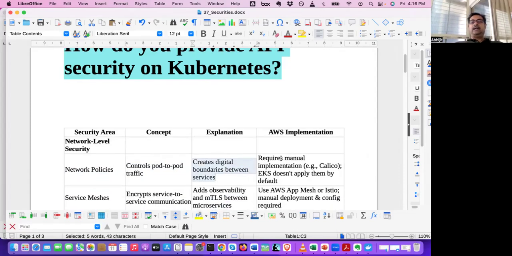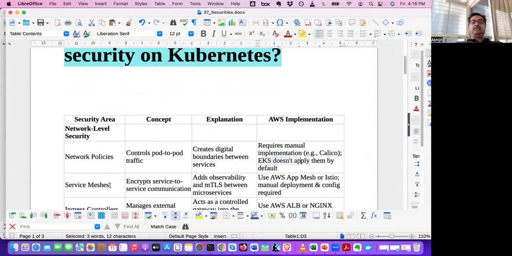On the AWS side, it also requires manual implementation. Like we can go for Calico, and AKS doesn't apply them by default. Next one is service meshes. It encrypts service-to-service communication, and adds observability and mTLS between microservices. So we can use AWS App Mesh or Istio.